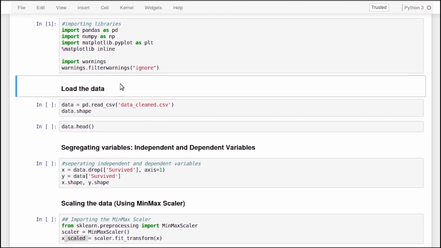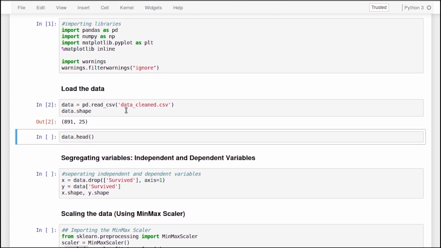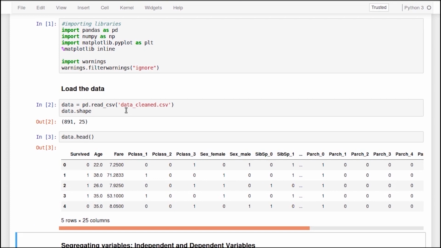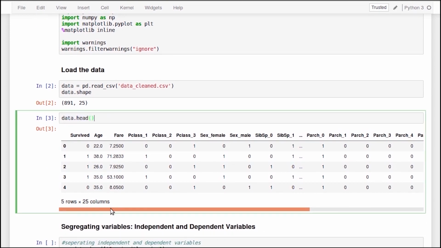Now, once we have the required libraries, the next step is to load the dataset. Here we use the cleaned version of the Titanic dataset. Let's look at the first few rows, and data.head will give us the first few rows. So here we have the Titanic dataset, and in this case, we have the target variable as survived, where we want to predict, based on the features of the person, whether the person will survive or not.